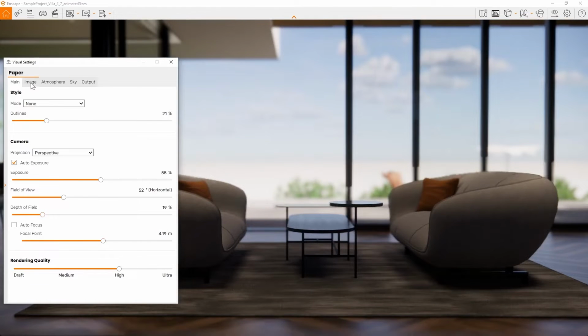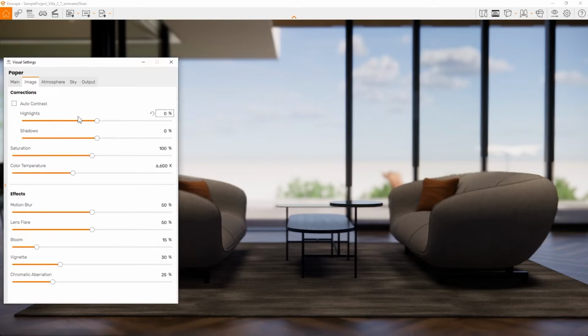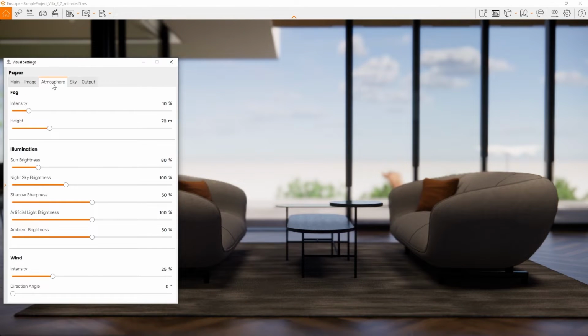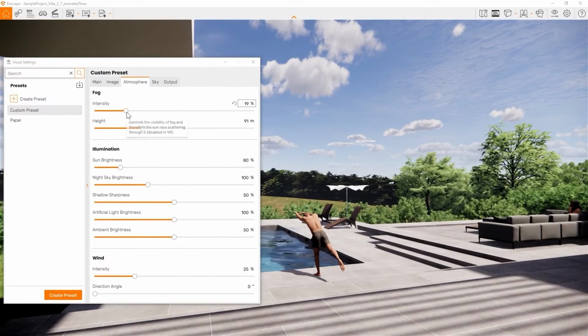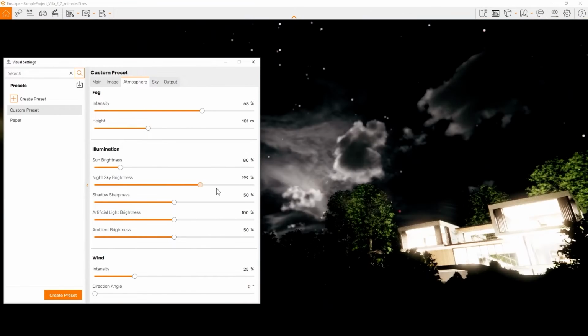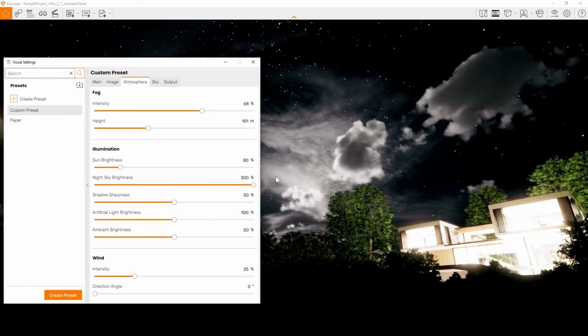In the Image tab, you can perform regular image settings like saturation or contrast. I like to dial down the highlights contrast so the sky isn't too overblown. The Atmosphere tab allows you to add fog for atmospheric weather and lighting effects. Control the sun and the night sky brightness.